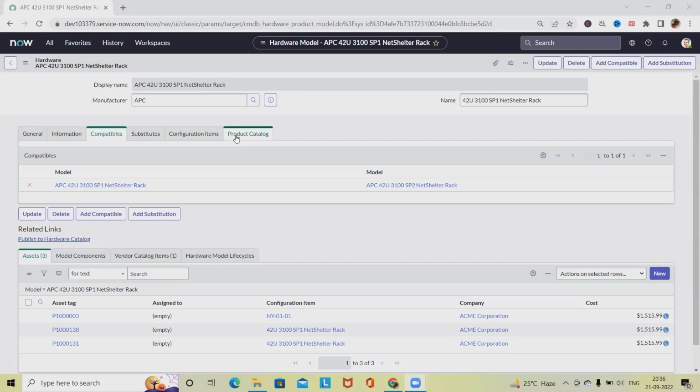Substitute models are not used in procurement part sourcing. Hardware models that include bundle models cannot be added as substitutes.